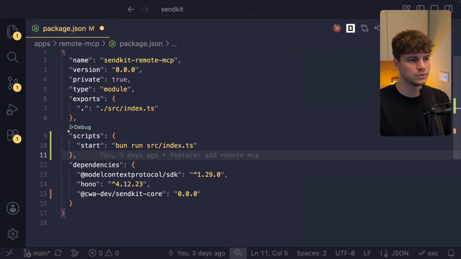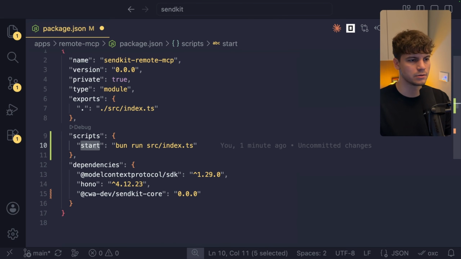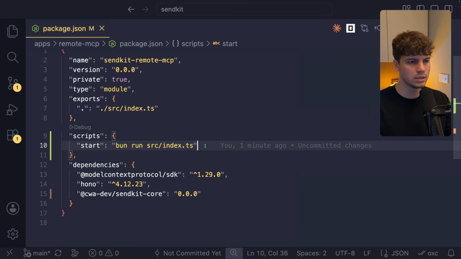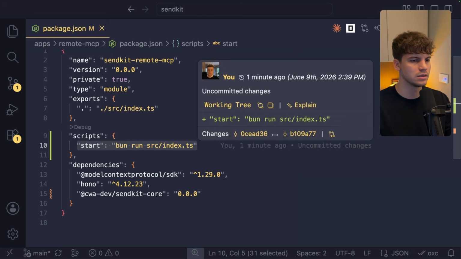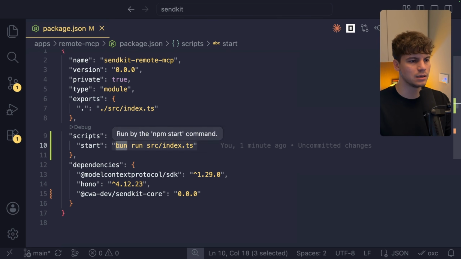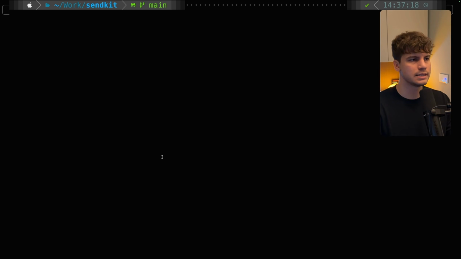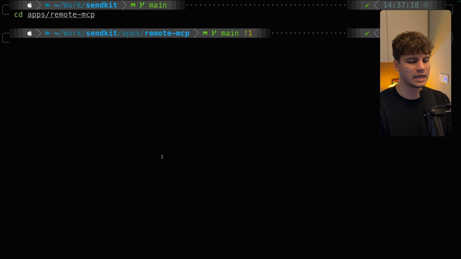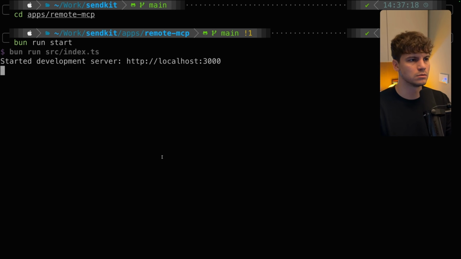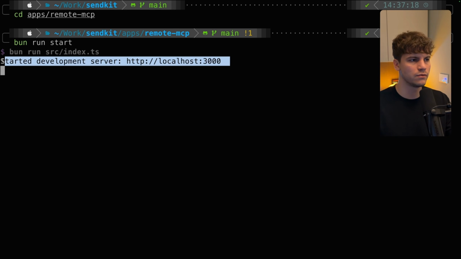The second thing we have to do is add a start script, which will very simply be bun run source/index.ts. This script is needed so that when you deploy it, there is a start command which is recognized by the service and it's runnable. It will also purposely have bun run at the beginning, so it recognizes the package manager that we are using. Let's quickly test it out by going inside of apps, remote MCP, and let's simply do bun run start. And you should see the following message.